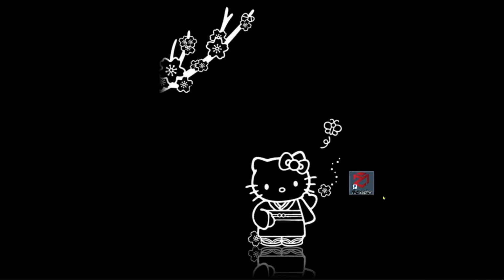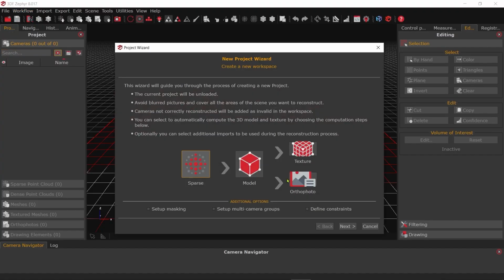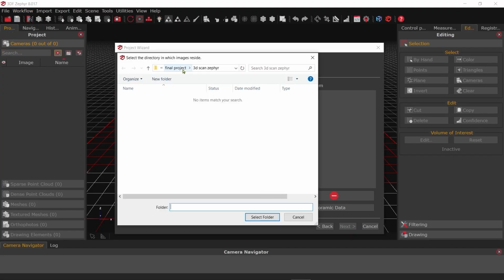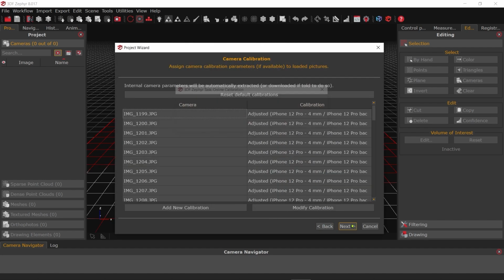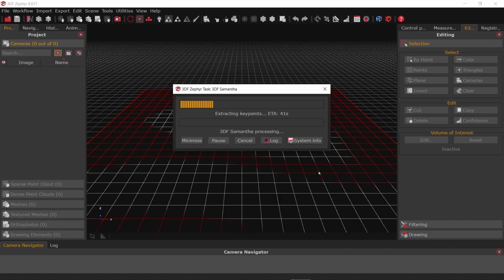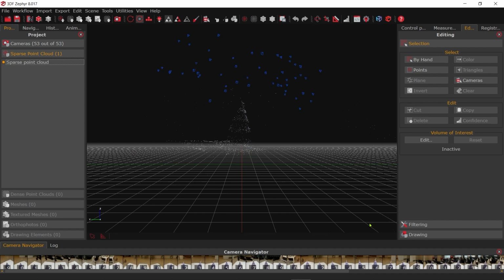Run Zephyr, then select Workflow, then New Project to create a new workspace. Press Next, then click the red folder icon, and select the folder containing my photos. Press Next until you see the Run button, then press Run. I use the default options throughout this process, so I simply press Next.